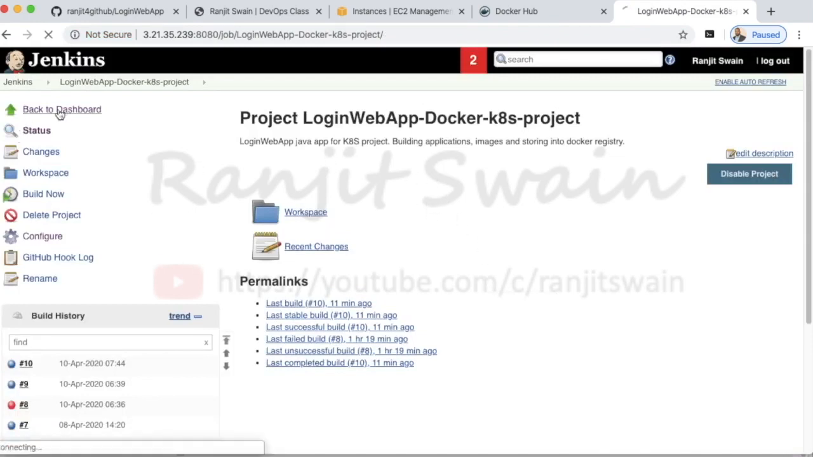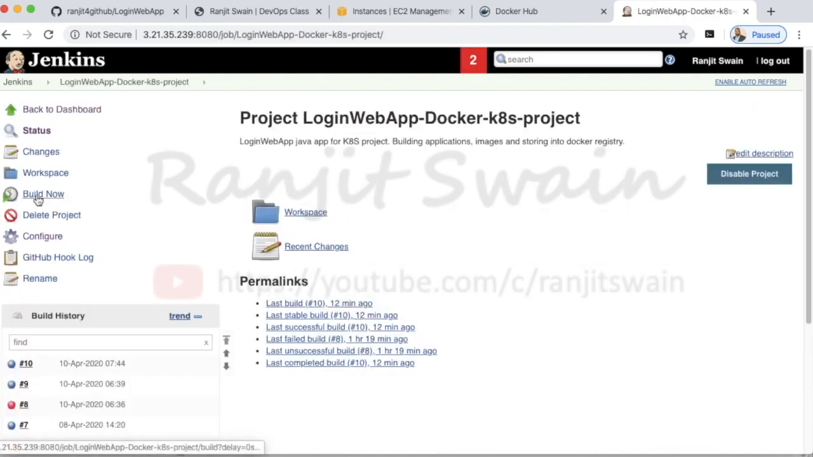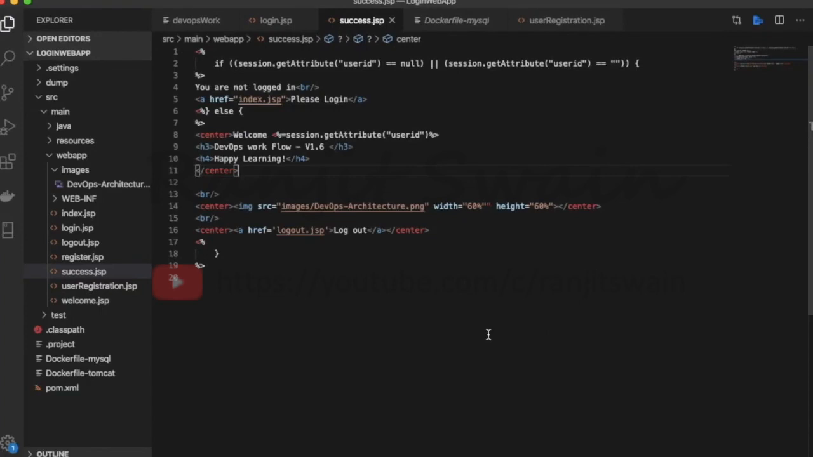Once this project is saved, you can go to the dashboard. Either you can click Build Now to build the project, or you can wait for the webhook to trigger the project. When the developer pushes the code, it will be triggered automatically by the webhook. Now we have created our Jenkins project and the job is ready. Let me make some small changes to our code, then I'll show you how the automatic trigger of the Jenkins job happens.